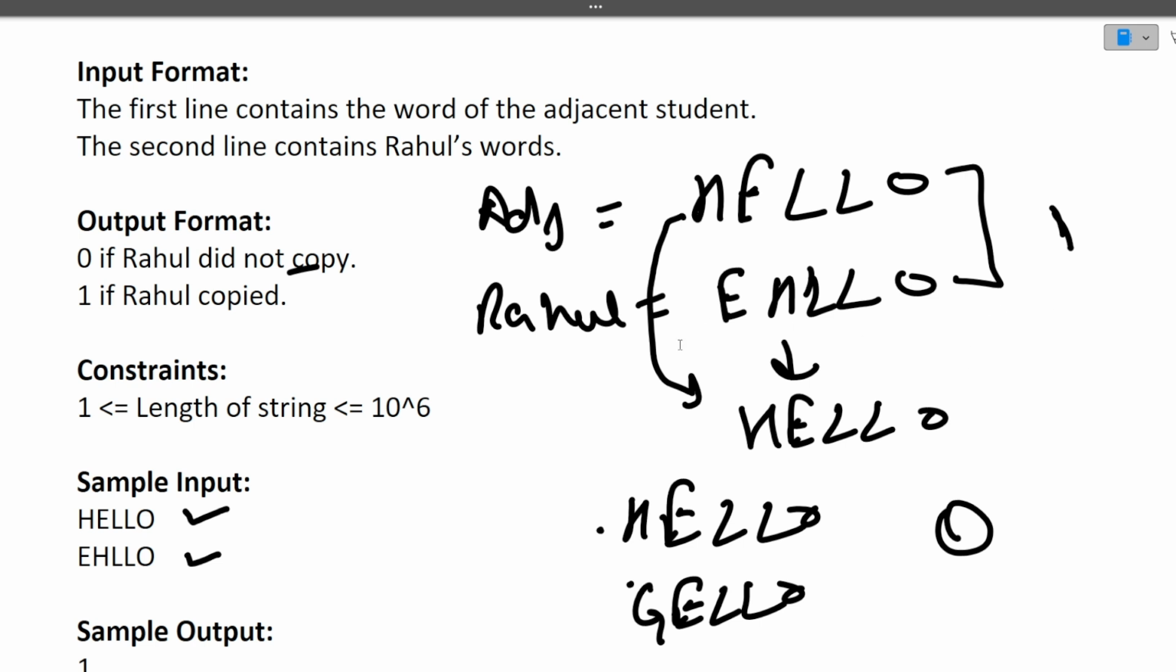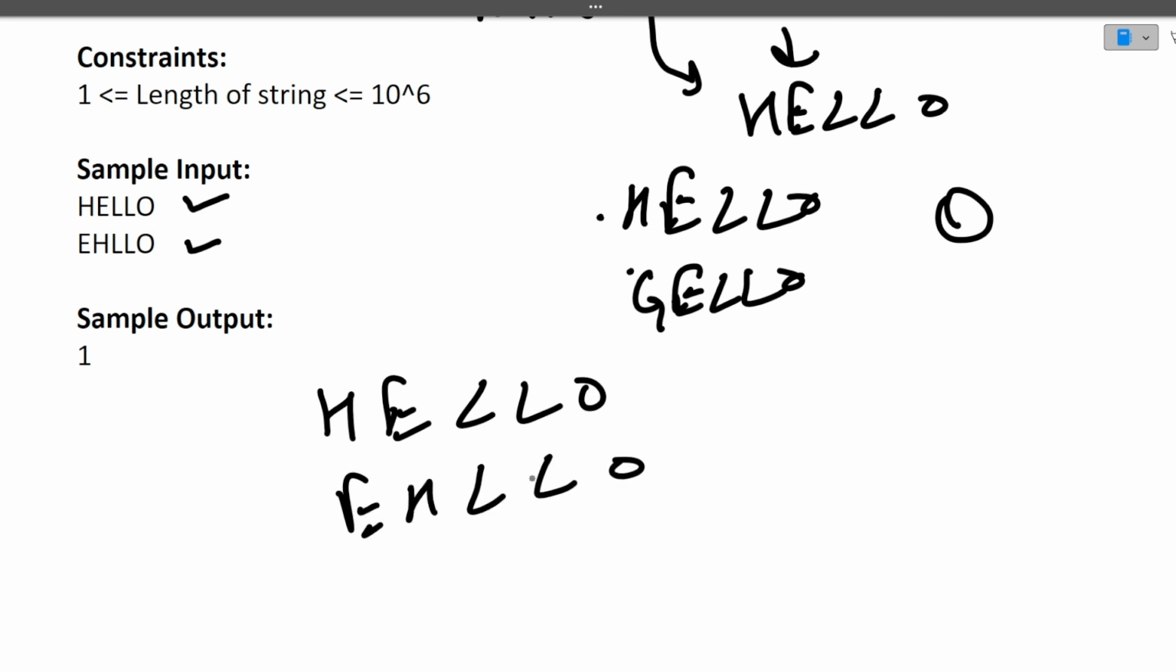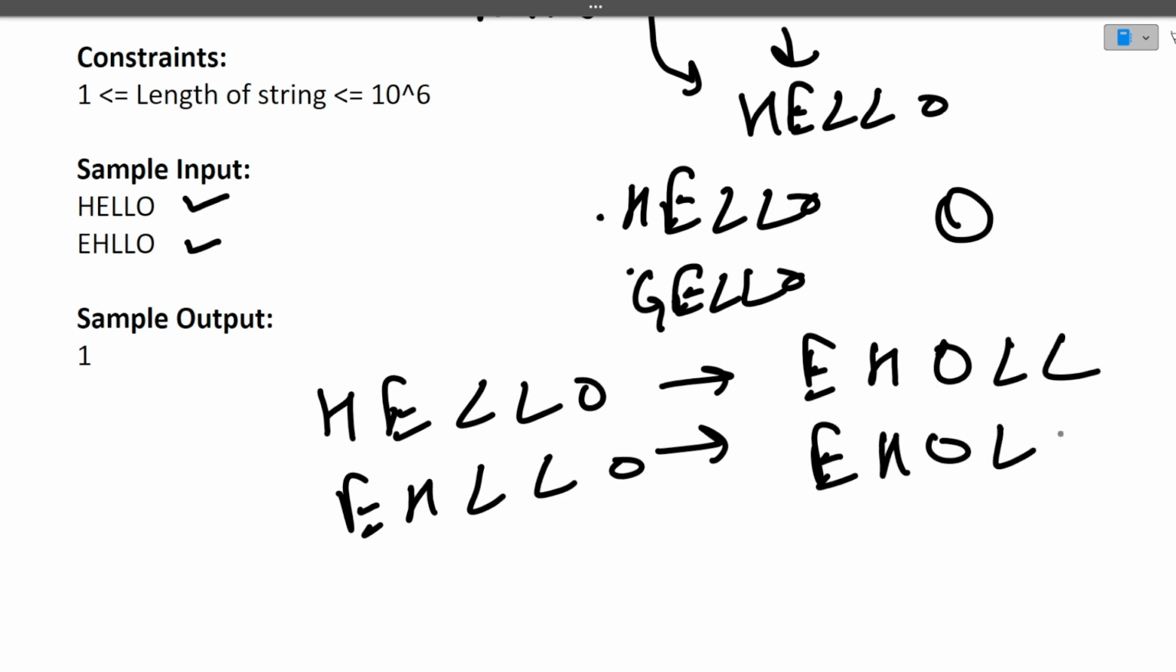It's really simple, but at one place you will get stuck, and that is the constraints given here. The length of the string is 10 to the power 6. Now what most people will do here: it is written HELLO and there it is written EHLLO. You will sort both of these strings. Let's suppose after sorting you get EHLLO, and this also after sorting gives EHLLO. Now you will see that both words are the same, and you will simply print that yes, he has cheated. But see, there is a step involved of sorting.